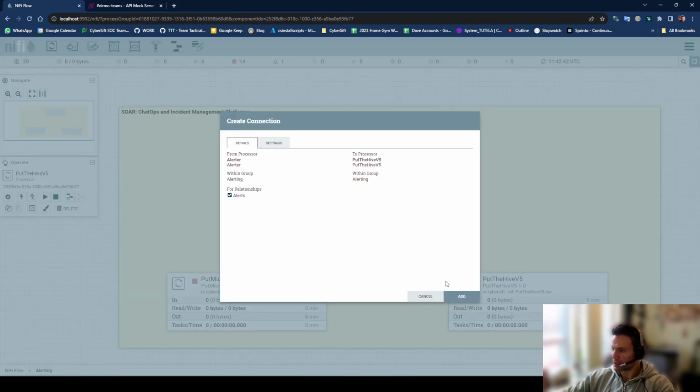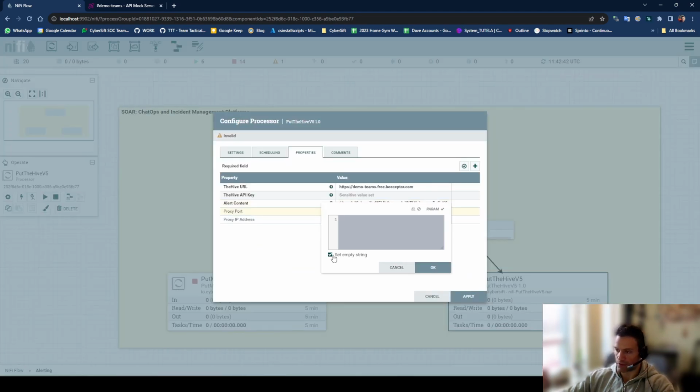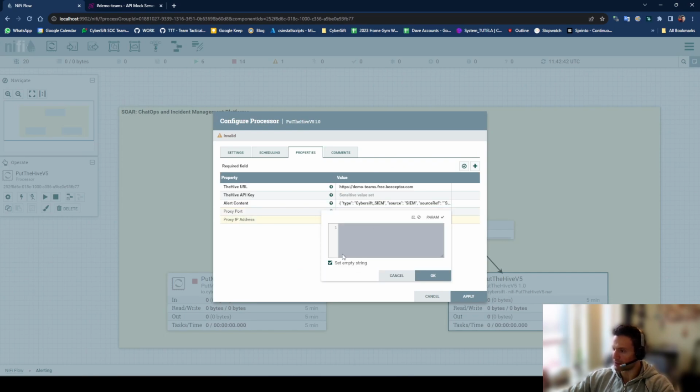So let's do that. We'll add, by the way, I forgot. That's why I have this warning sign over here. The proxy port and proxy IP isn't validated. So let's go, because I don't have any, and I can just leave them blank.